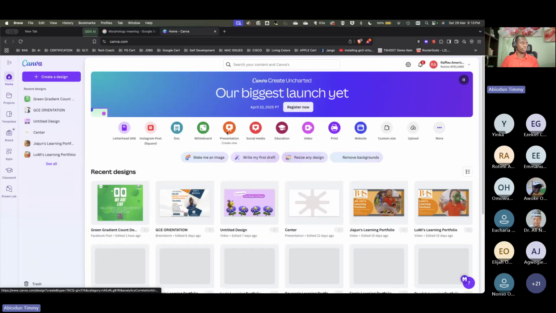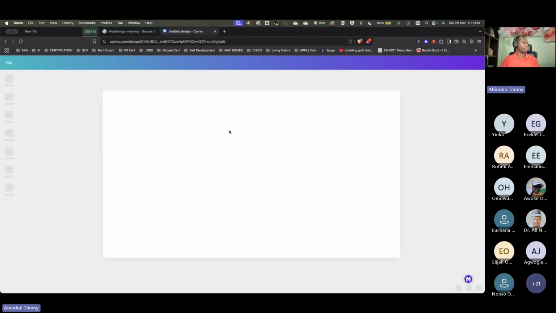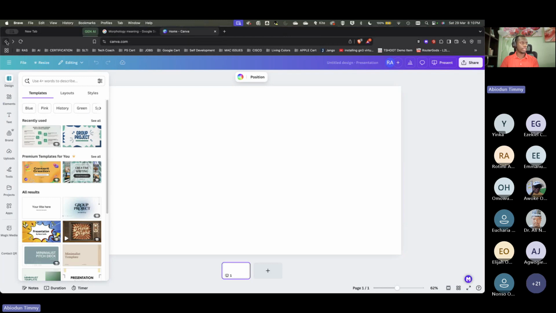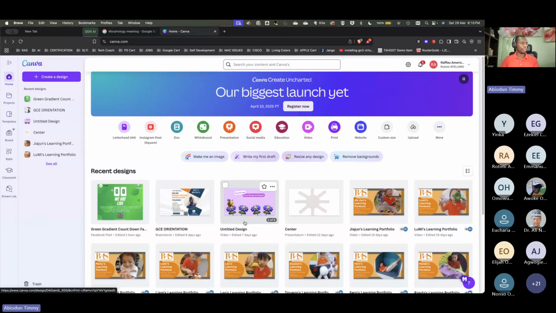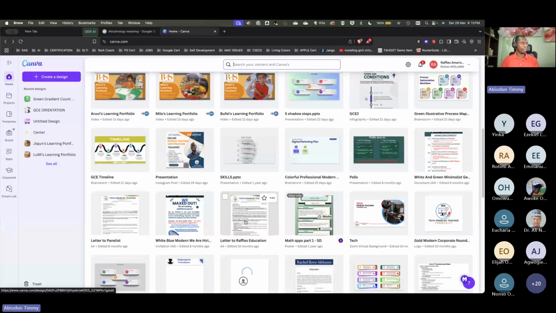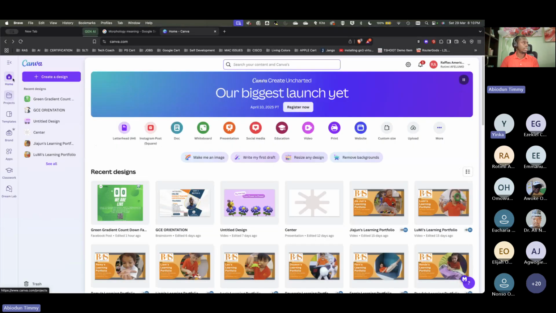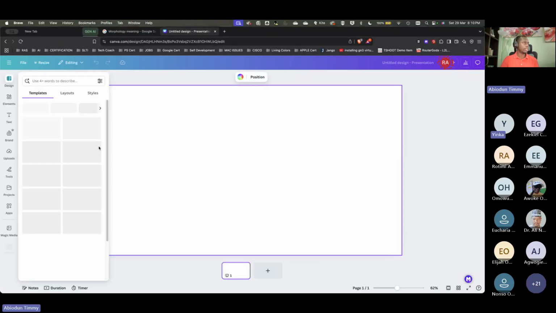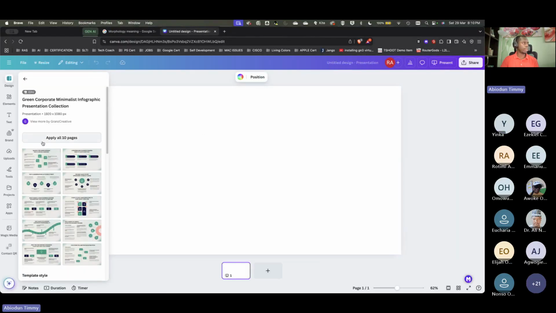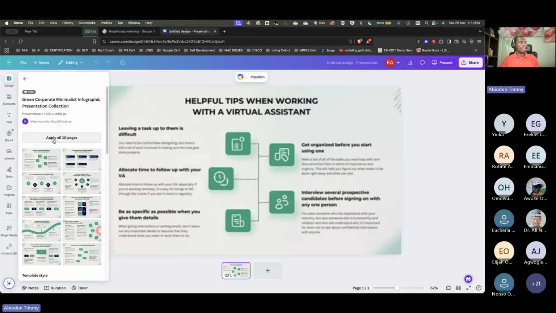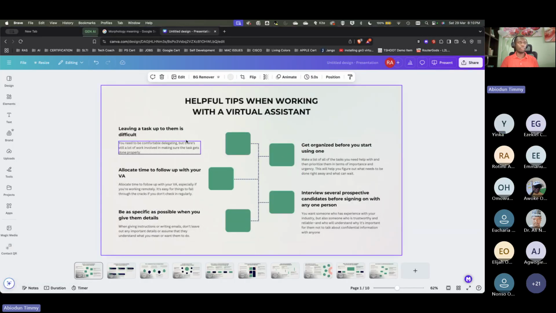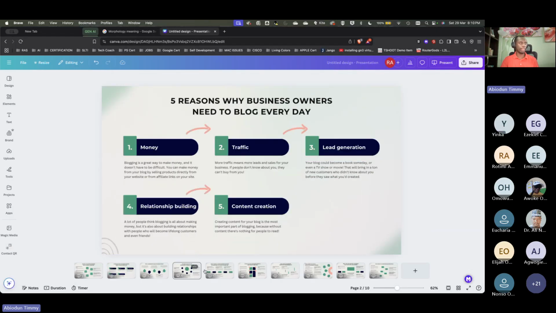Maybe I'll go to Canva and see if there are things we can just download, like PowerPoint presentations. Let's see. Okay, I'll choose a presentation. Let's see, like this one. So this is a presentation that I just made in Canva.